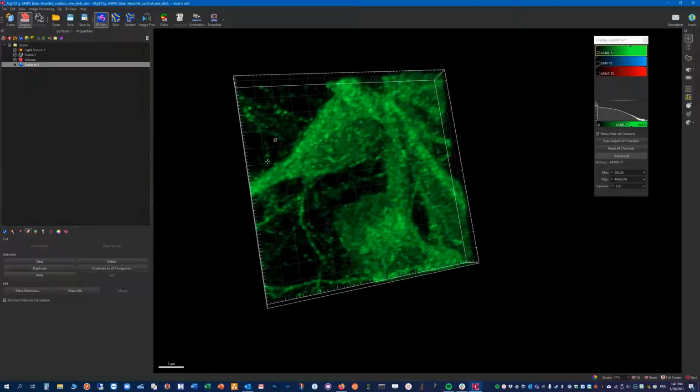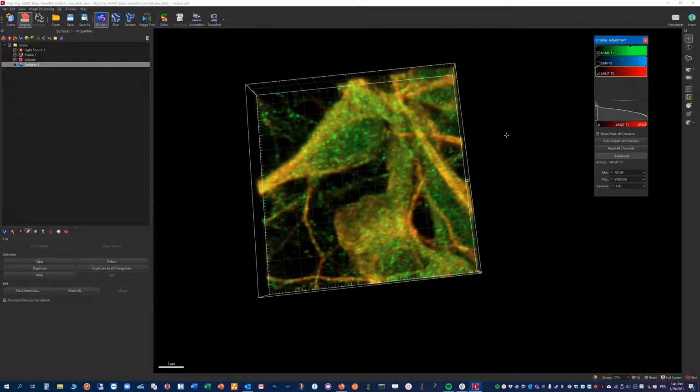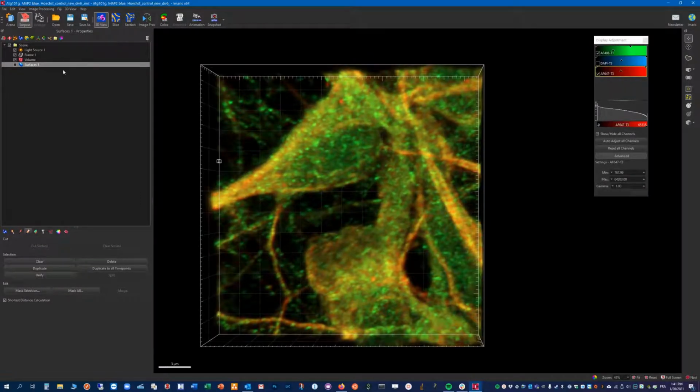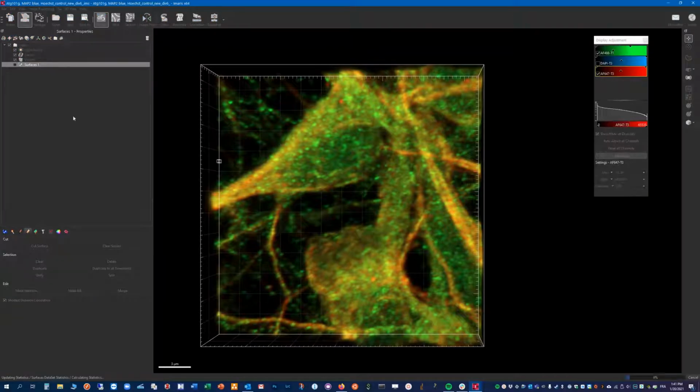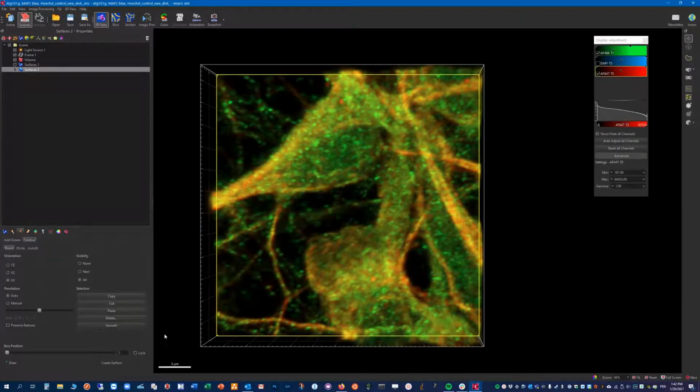So the other way is to do it completely manually. In order to do that, I really need to see my volume a bit better. So let's just reset the view here, center it like this, and let's create a new surface. This time, let's skip the automatic creation again to edit manually, and we will draw the cell contour here.